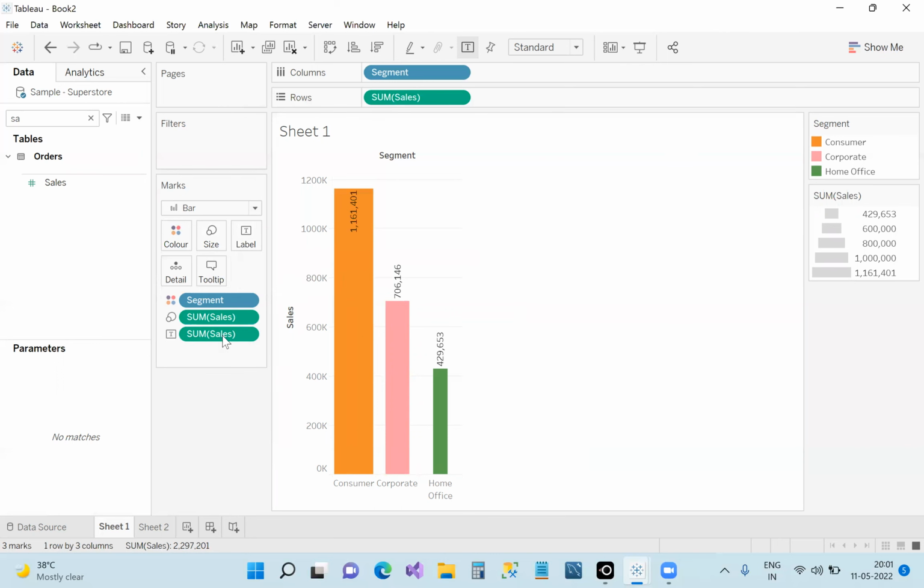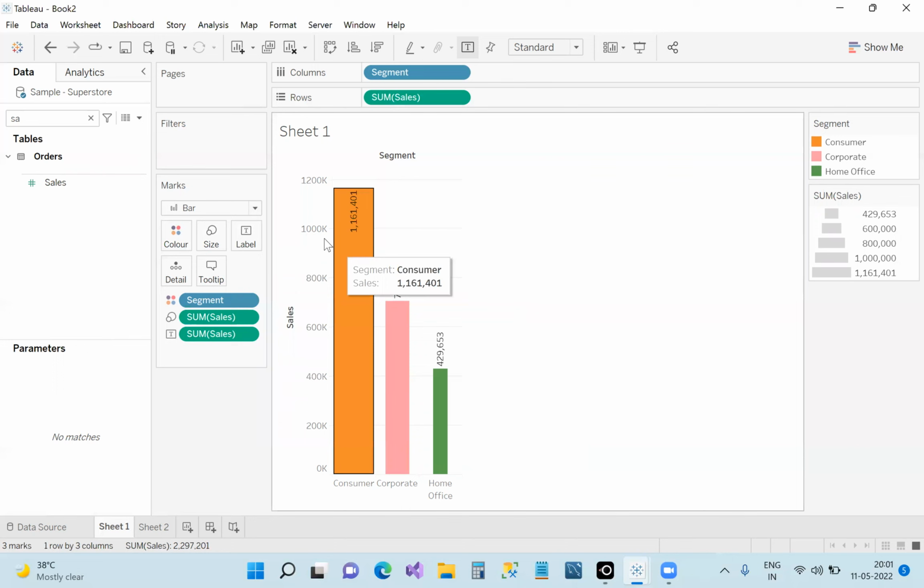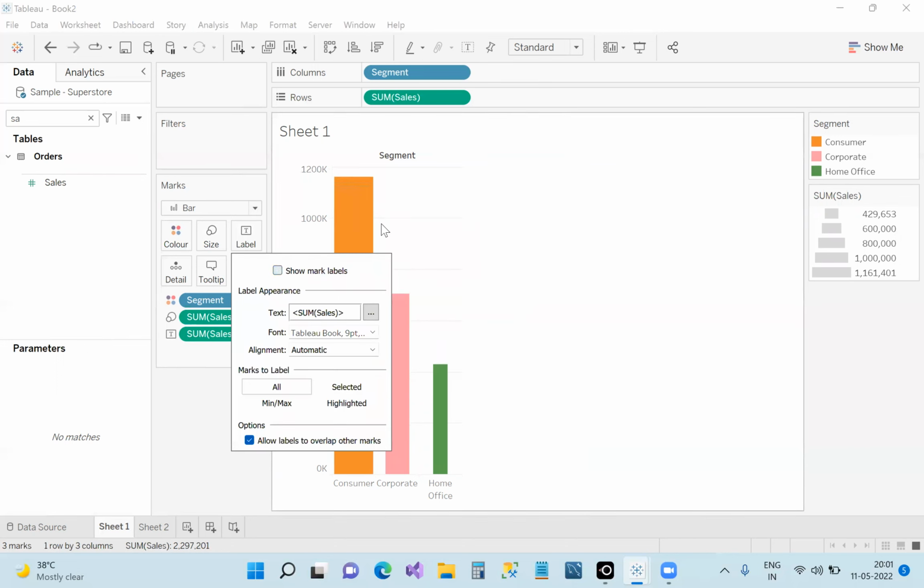Label. What is label basically? Let's understand this. You'll be using this a lot. Label means you're labeling. If I put this off right now, there will be nothing. So what does label mean? We have to label it, which means we are writing down how much is what. Got it?